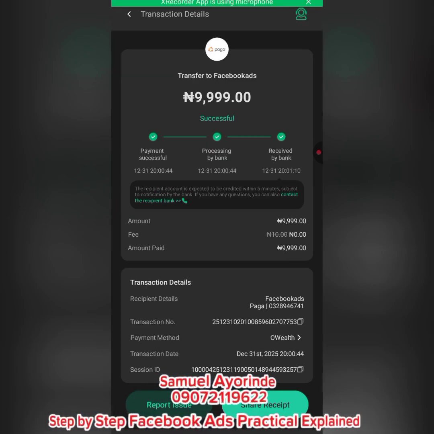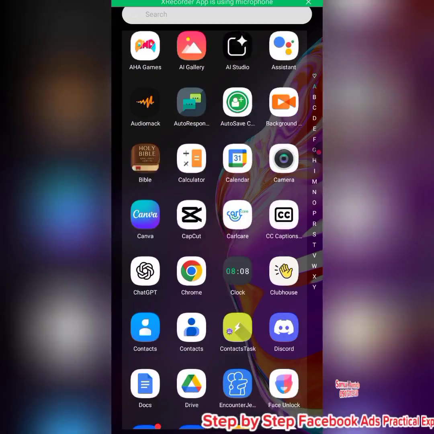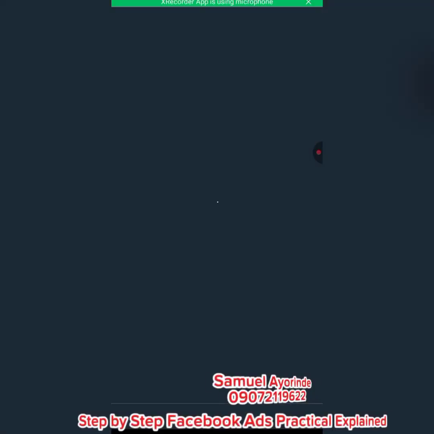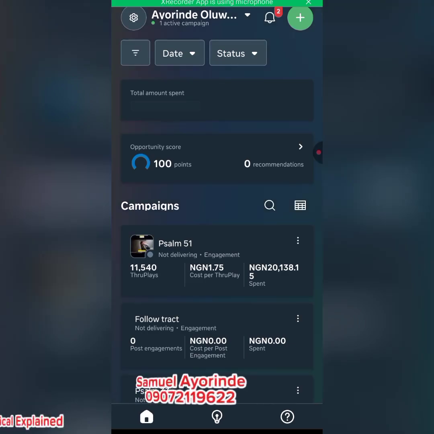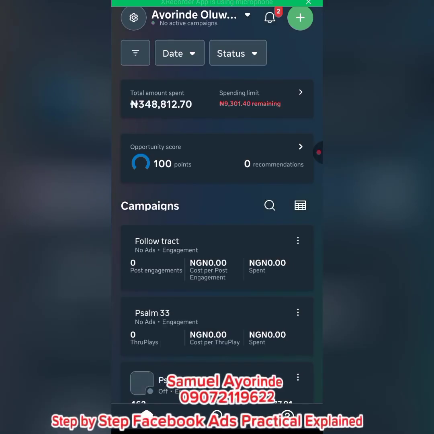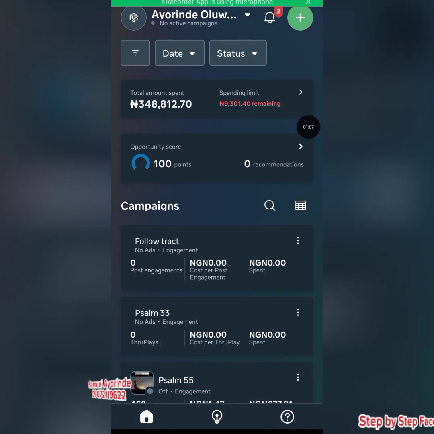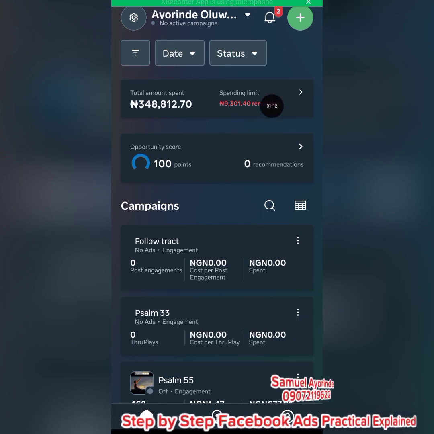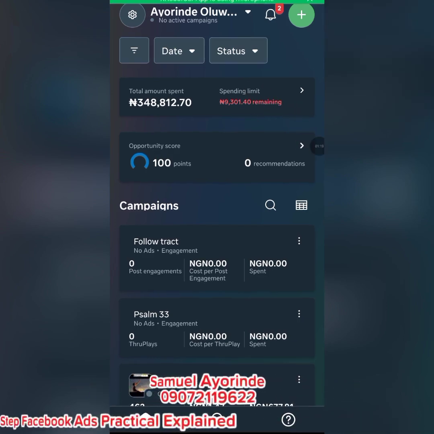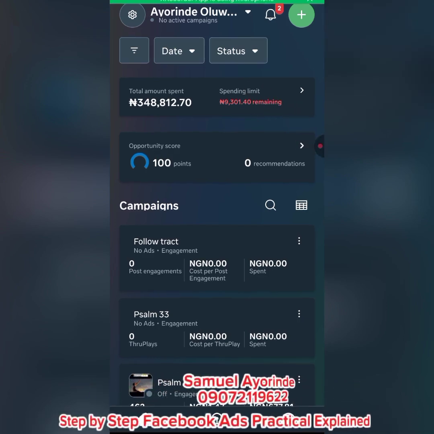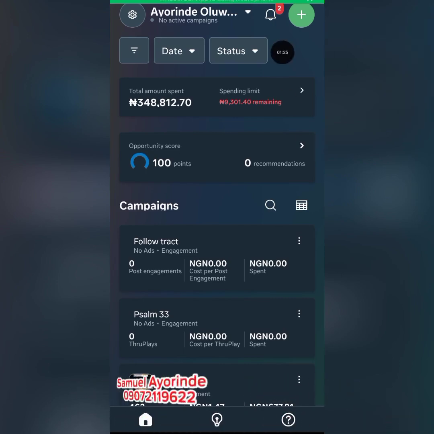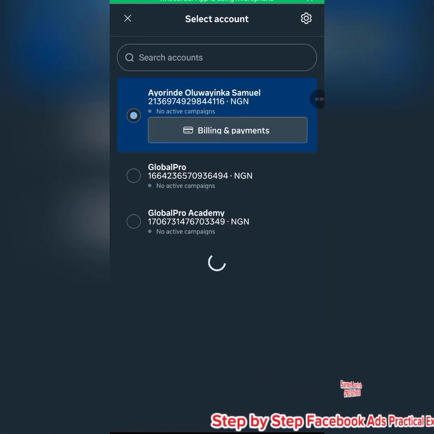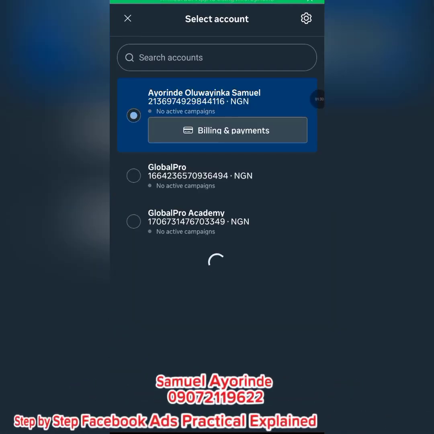Okay, let's go to our Meta Ads now, and let me show you. This is the Meta Ads app. I told you guys to download it. As you can see, they removed the VAT, almost 700 naira, so the remaining 9,300 naira is left. If you want to fund your wallet, just come to the settings icon here and click on it. As you see, I have different ads accounts, and this one is the one I'm using.